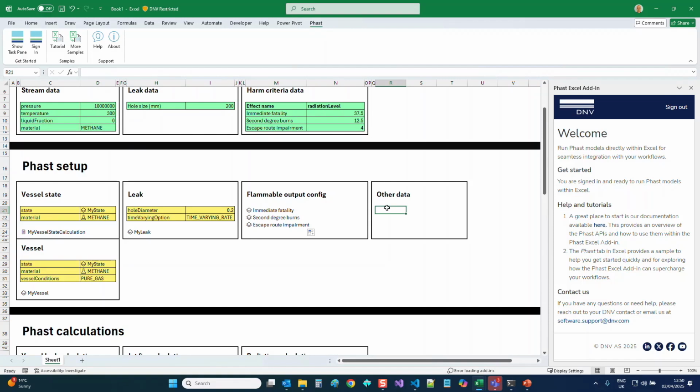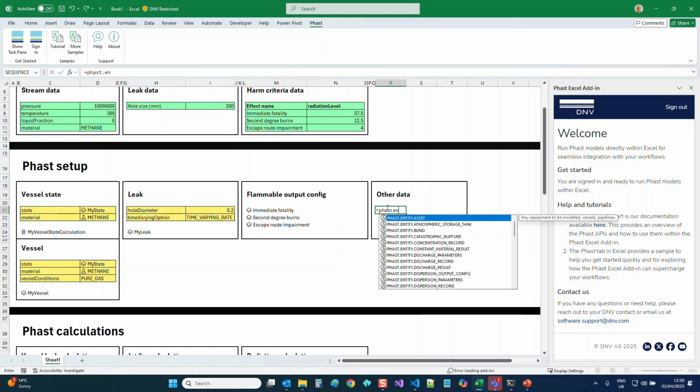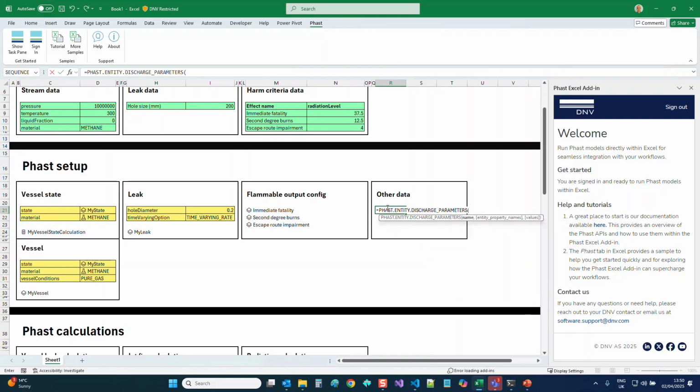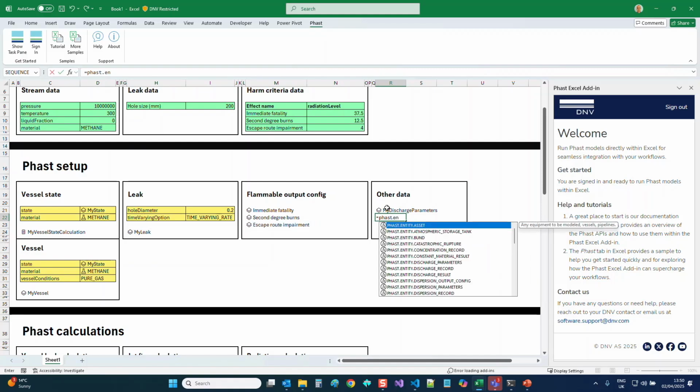Now, to run a vessel leak discharge calculation, a jet fire calculation and radiation calculations, there's some other objects that we need. The first is discharge parameters, and this is very similar to the desktop software. So you'll be familiar with many of these. Now, for the discharge parameters, I'm not going to provide any values, and that's because I'm happy with the default data in that particular entity. The next is we need a weather.